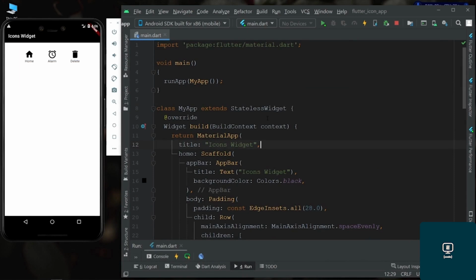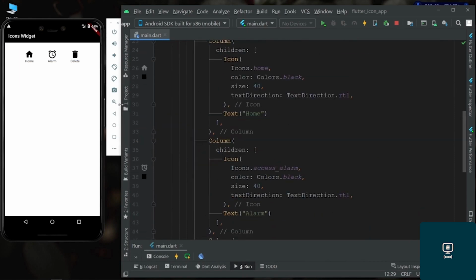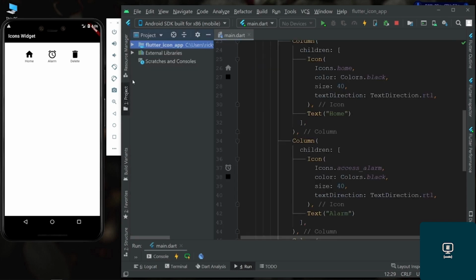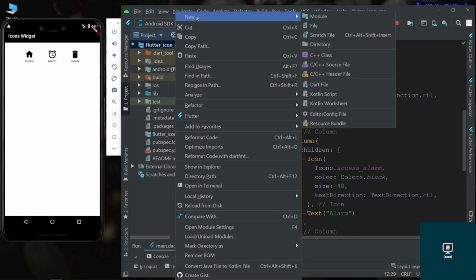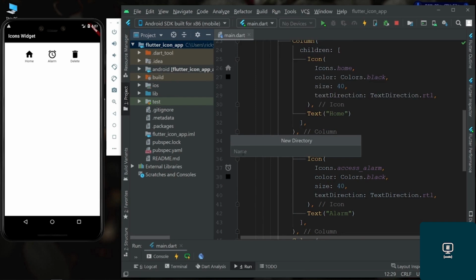Now what we will do, first of all, just open this project resource. Now inside that, just open this. Now first of all, we have to create one folder inside which we will add our images. Now just right click on it, now new, and just create one directory. Now name this directory anything you want. I will name it as assets.